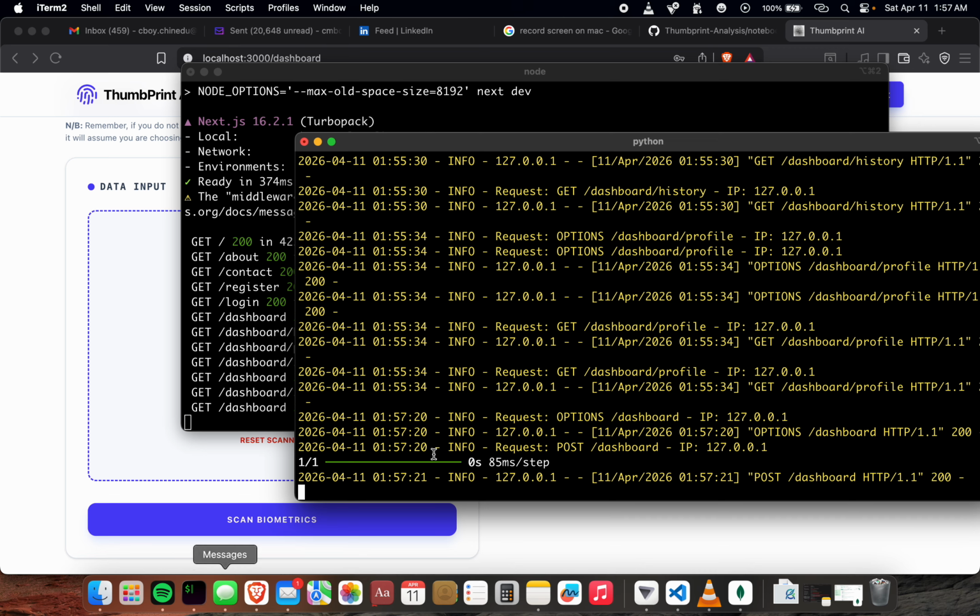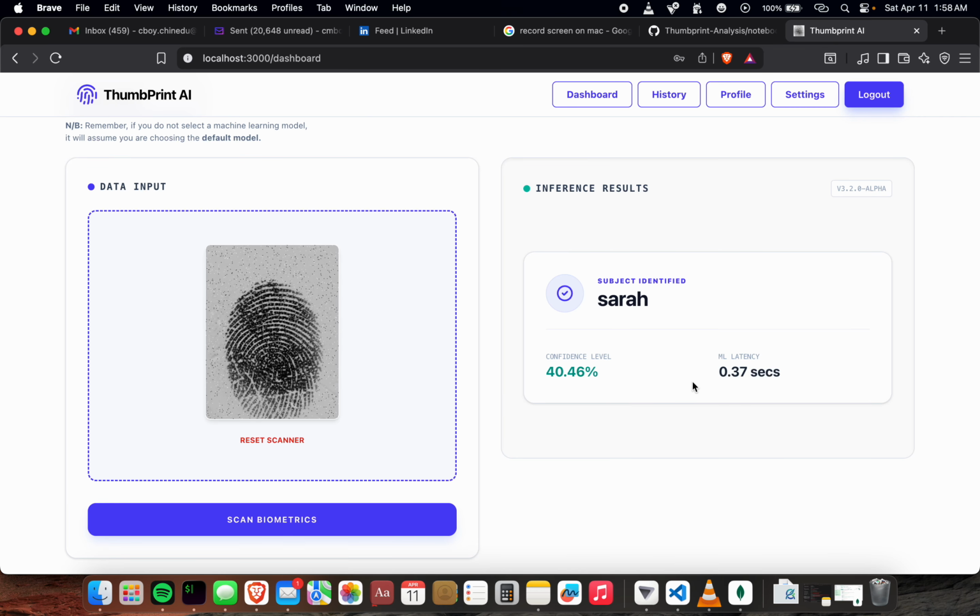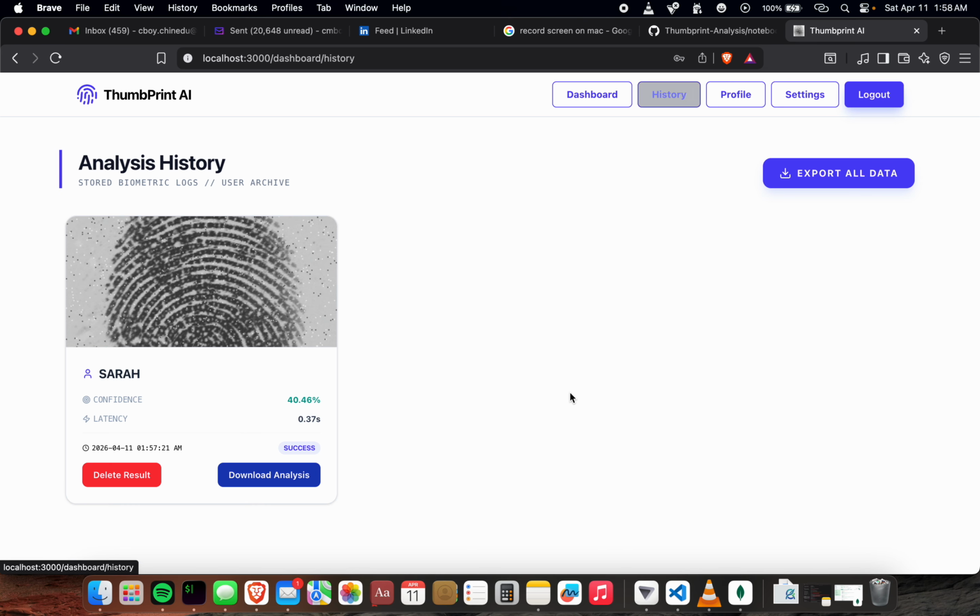Now, if you go to our Flask server, we can see over here that there was a post request to the dashboard. That's the dashboard route, which is actually the prediction step, and it gives us 85 milliseconds per step. So that's what the dashboard analysis said. Okay, so we can go to the history, and as you can see over here, we have Sarah's Thumbprint with the confidence score and the timestamp value. That's the time at which this analysis was done.